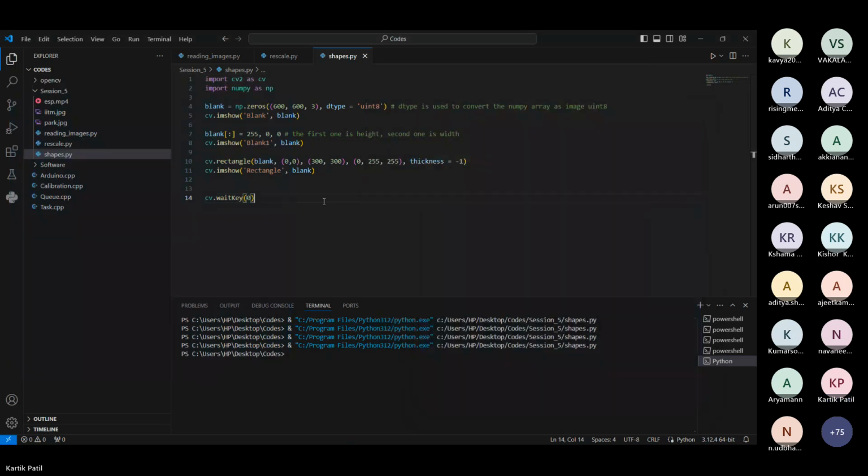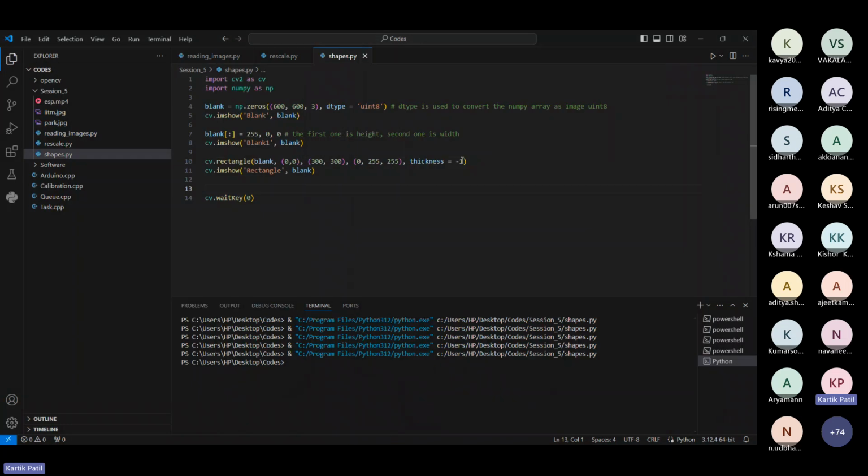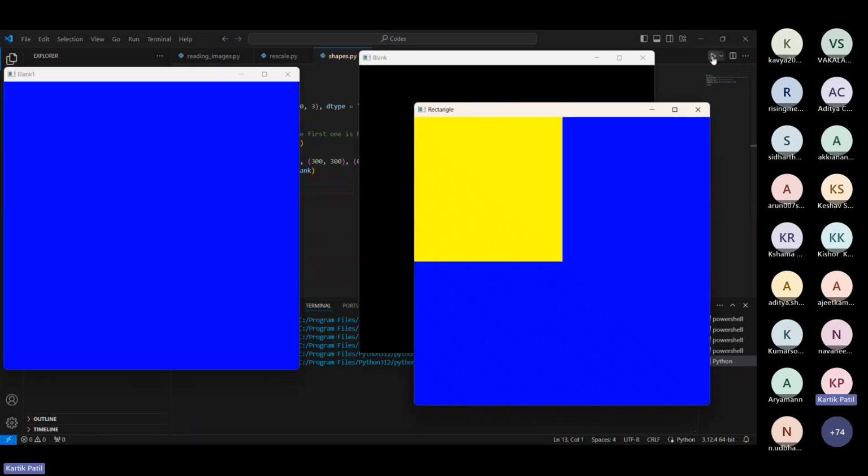I'm explaining every function again. Thickness minus 1 means it will cover the rectangle with this color. See, thickness is minus 1, that is completely filled. We can also do something like CV dot fill. If we use CV dot fill, then also it will color the entire rectangle.